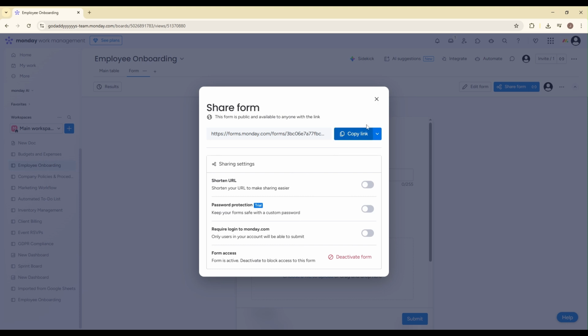And that's it. You now have a fully structured employee onboarding system inside Monday.com, complete with stages, task assignments, subitems, automations, and a submission form.